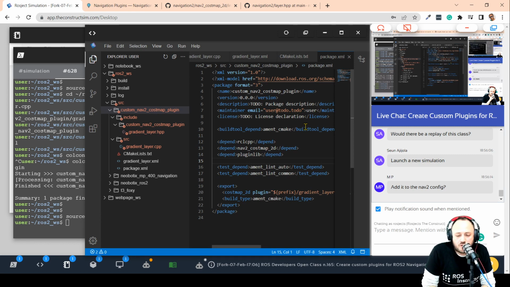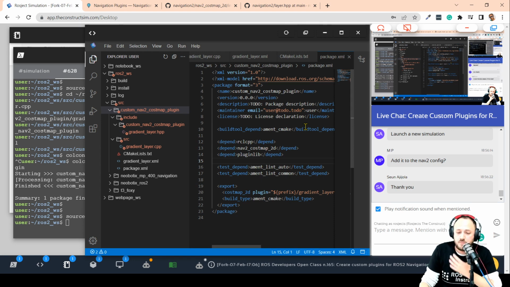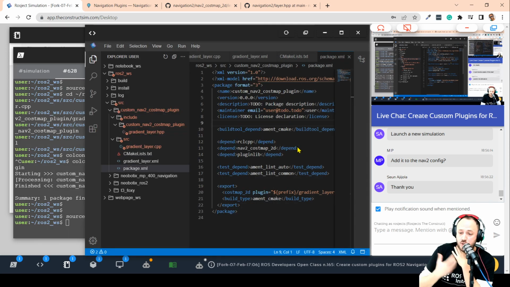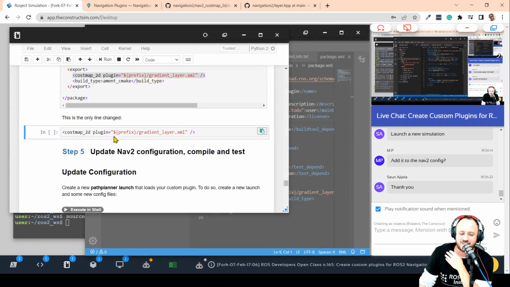Launch a new simulation. Not exactly. MP says, add it to the nav2 config. Exactly. That's it. So now, as you can see, I have already built my custom plugin, but in order to use it, I need to actually load it into the navigation system, right? So let's do this, okay? This is the last step.